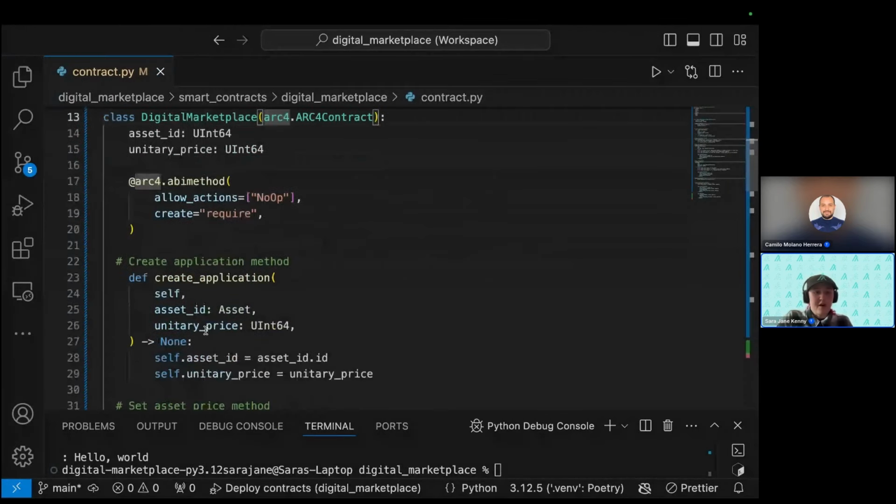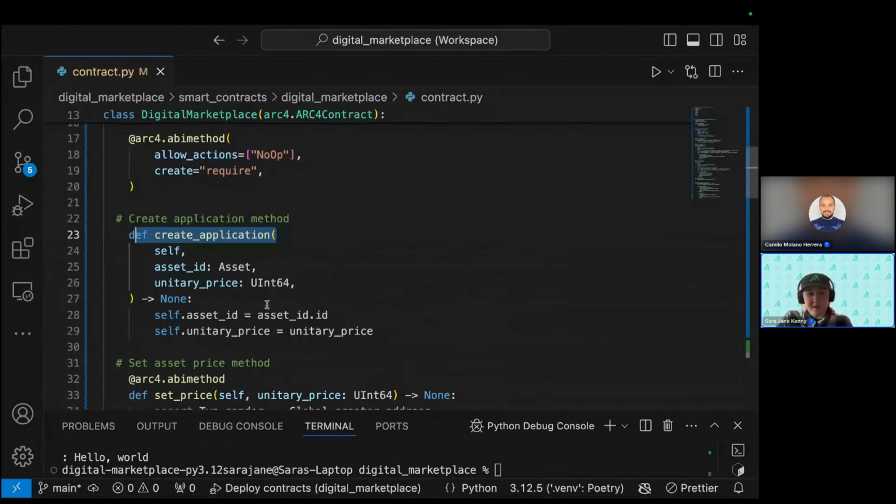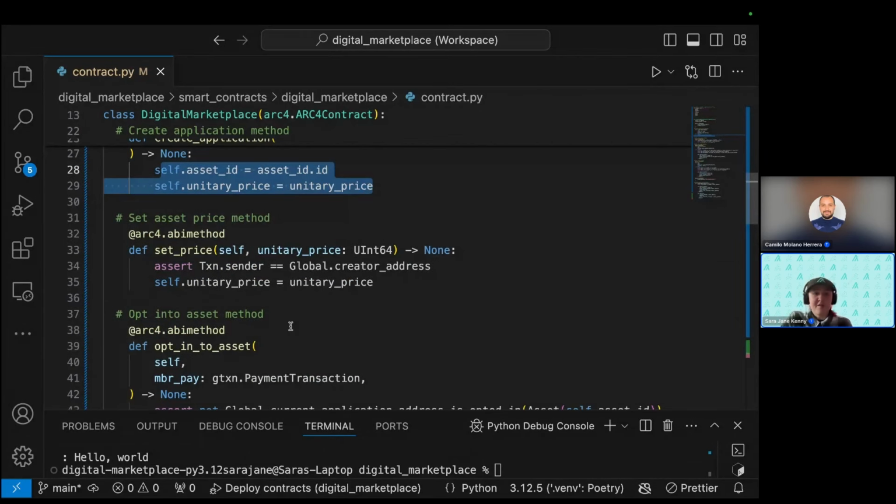Just going to move this over here. Then we obviously have our first method. We had our create application, which we worked on before, where we have the asset ID of the asset we're selling and the initial sale price. And then we save those values we pass into our method into the contract state here. We have our set price method where we do a check that the sender is the creator address, because only the creator can set the price. And then we also have our unitary price that we set with the new value.